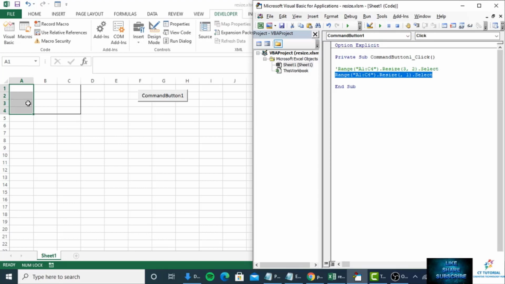See, it has selected A1 to C4. Suppose if you want to select 2 columns, then it will select 2.